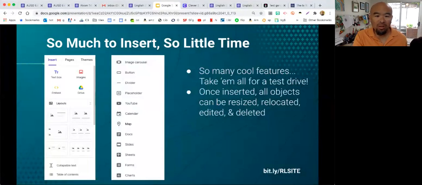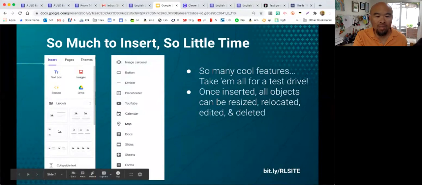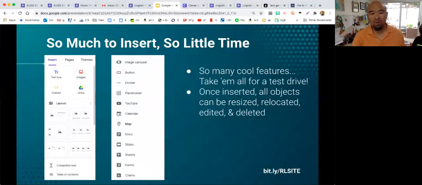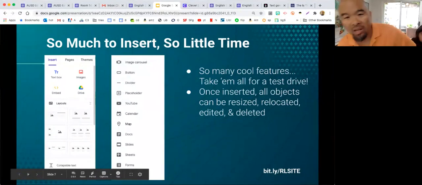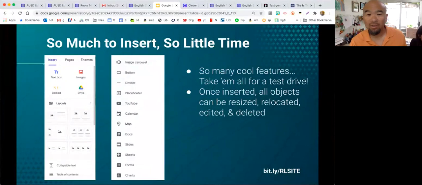So many things, I didn't even touch upon all of them, but there's so many things that you can try inserting, and I would encourage you just try them all. Make a test page and try every single one to see what it does. If you're unsure what it does, like I was unsure what placeholder did, I just Googled what is placeholder in Google Sites, and it tells me.